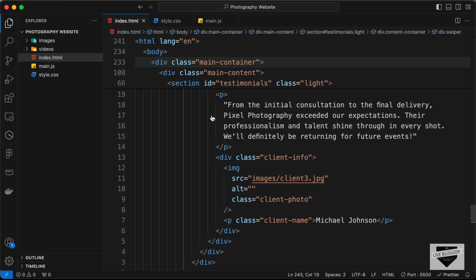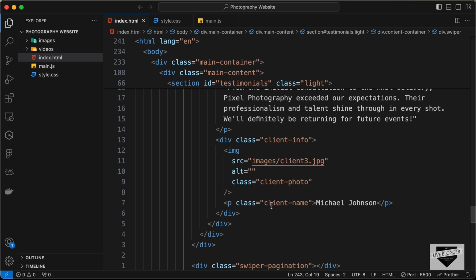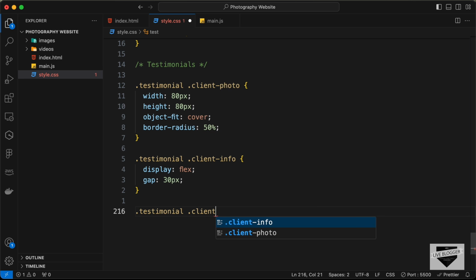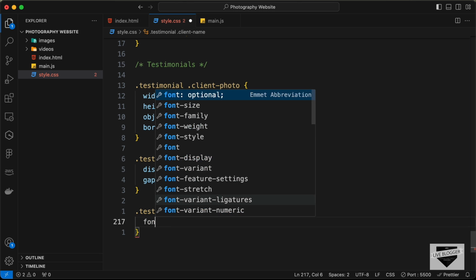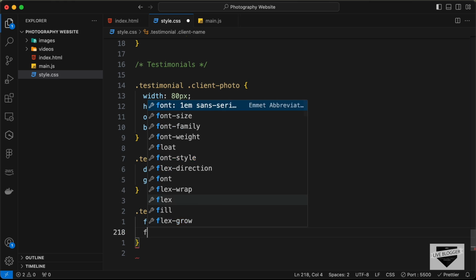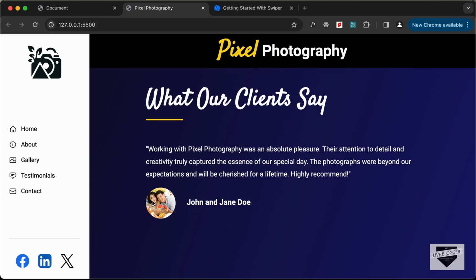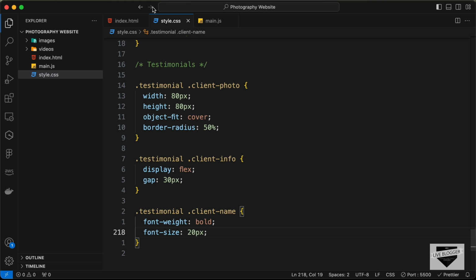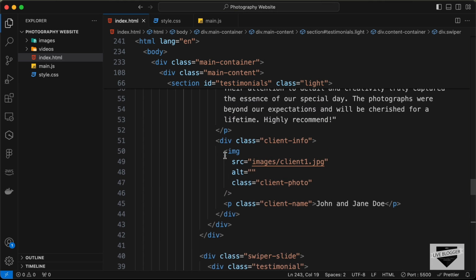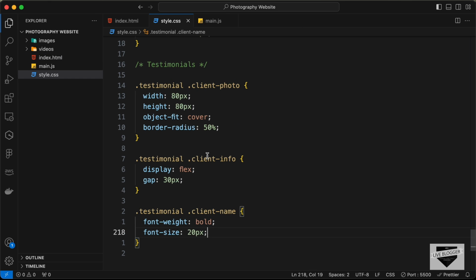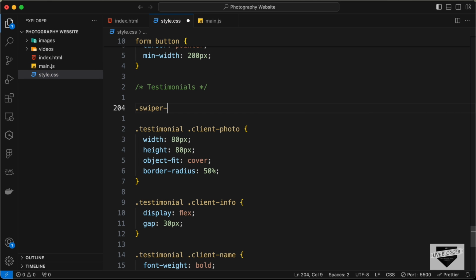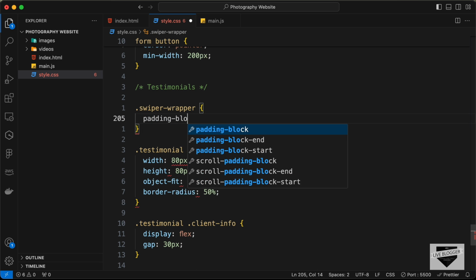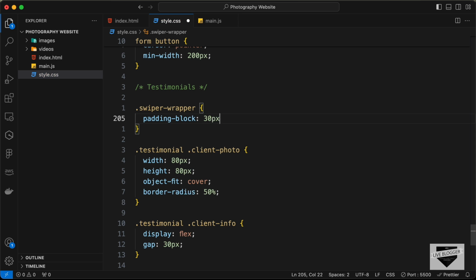Now let's target the client name. So we have this paragraph with the class of client name. So let's type testimonial, client name, and let's set the font weight to bold and font size to 20 pixels. Now let's also add some padding top and bottom for the swiper wrapper, which is the main wrapper division for the slider. So I'll just add it over here. So I'll just have swiper wrapper, and let's type padding block, which is padding top and bottom, to 30 pixels.